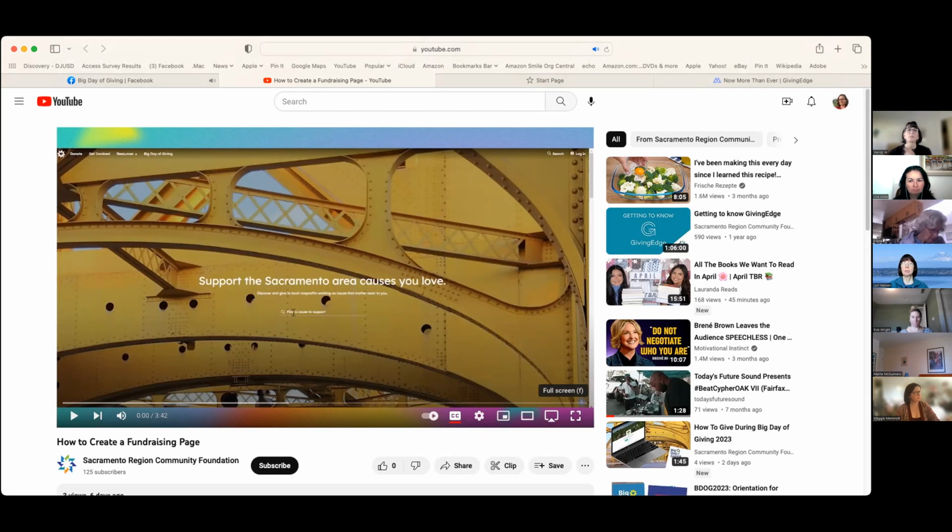Next, click on the organization's profile. Then, click the Fundraise button. You'll need an account on Giving Edge, the website that powers Big Day of Giving, to create a fundraising page. So that's another way to do it. There was that other way where you just go to Big Day of Giving and you scroll down and click on Fundraise, and it'll walk you through the steps that way too.